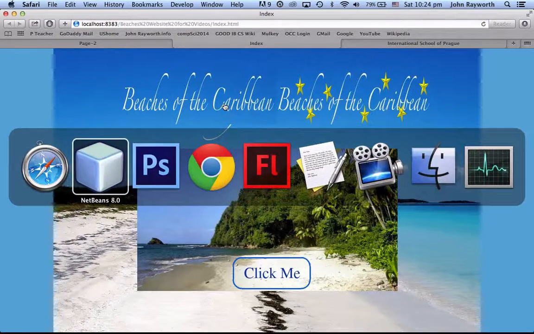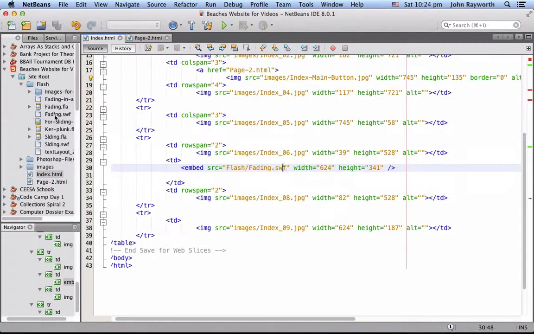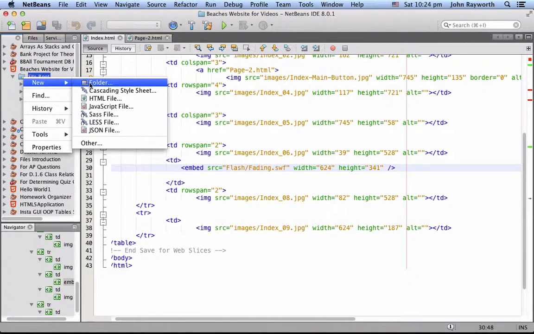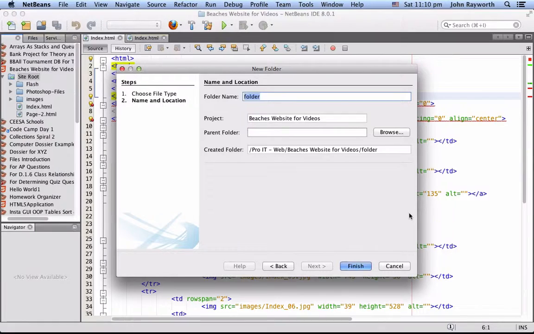We go back, and the first thing we're going to need to do is make a CSS file. So yet one more organizational folder, and this one new, we'll just call it CSS.